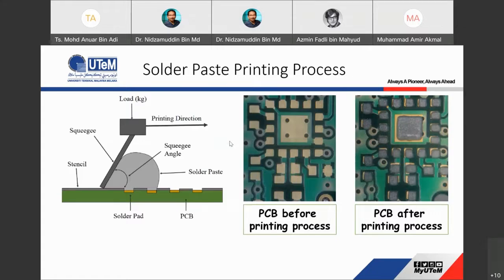So this is the solder paste printing process. Actually, you can see we have a machine. We have the solder paste, we have the PCB, and then we have the squeegee. You can see the PCB before and after the printing process.